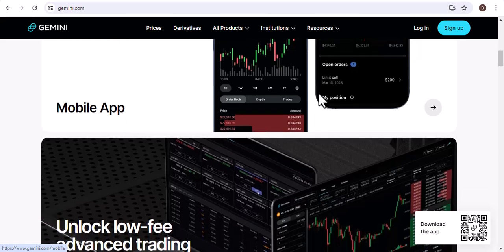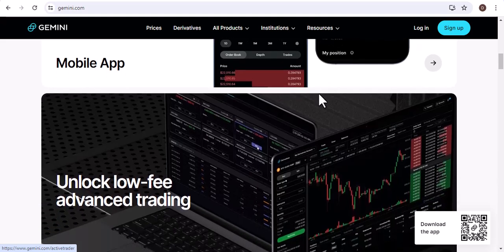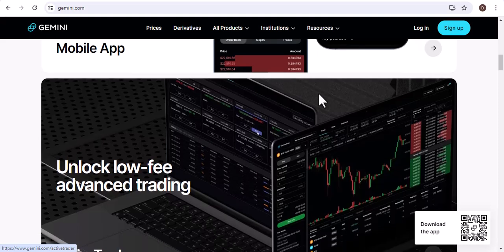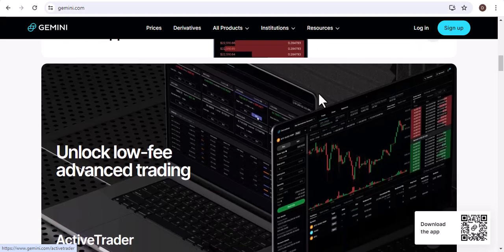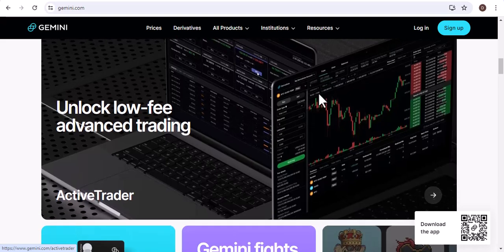Now, let's break down the steps involved. 1. Log into your Gemini account. Navigate to the funding or deposit section within your Gemini account. Look for the wire transfer option. Click on it to proceed.